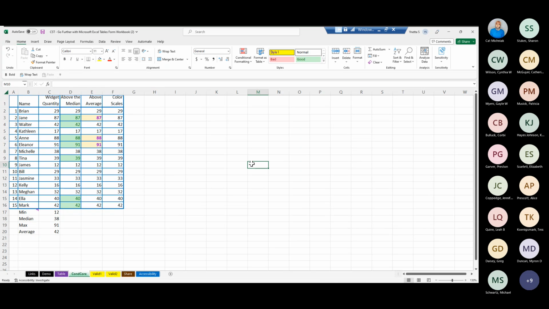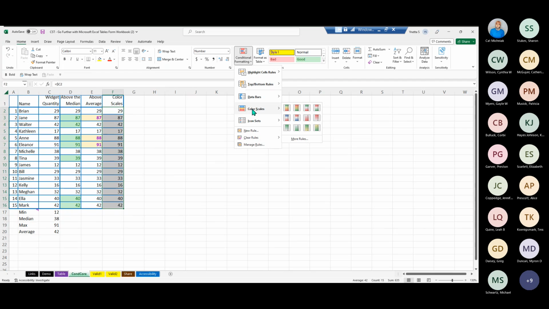Now, let's take a look at color scales, okay? When it comes to color scales, I want to see how everyone is doing. Not only do I want to know who's doing well, but I also want to know who may need a little bit of assistance to get their numbers up, okay? So what I'm going to do is highlight the data. I'm going to click and drag it down. And where are we going to go to? Yes, conditional formatting, okay? I'm going to click there, but this time I'm going to go to color scales.